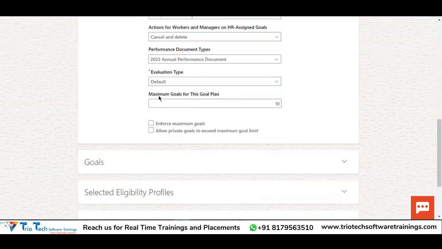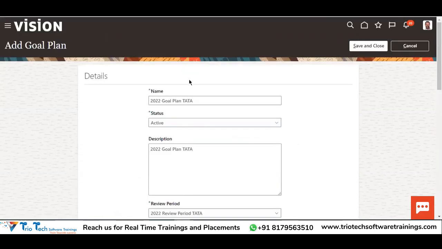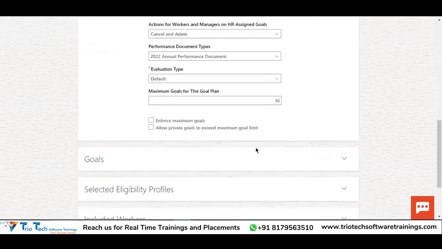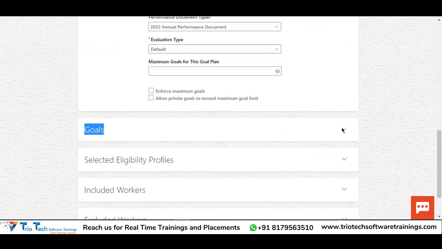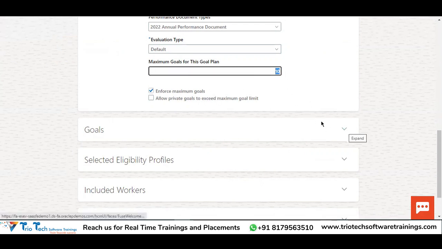What is this one? If you go with this functionality, maximum goals you can set up team. Means in this goal plan, whatever you're creating, here you are going to assign the goals in the plan team. Maximum 10 only you can assign at one time to the employee. If you want to give such a validation restriction to the HRs, then you can set up maximum goals for this. And enforce maximum goals, something like that. If I select this, this functionality will work. If you are not selecting this one, it works as optional.